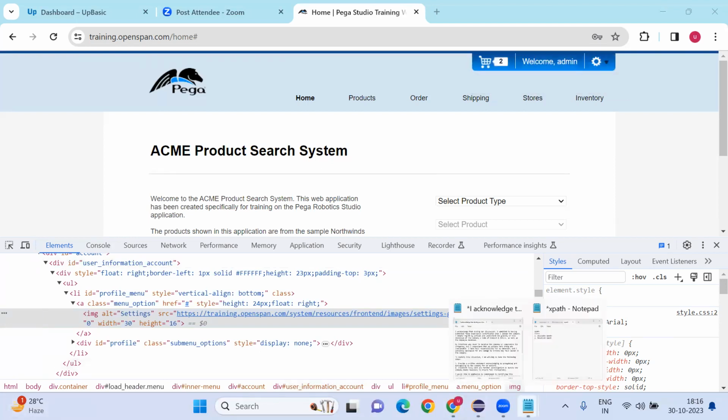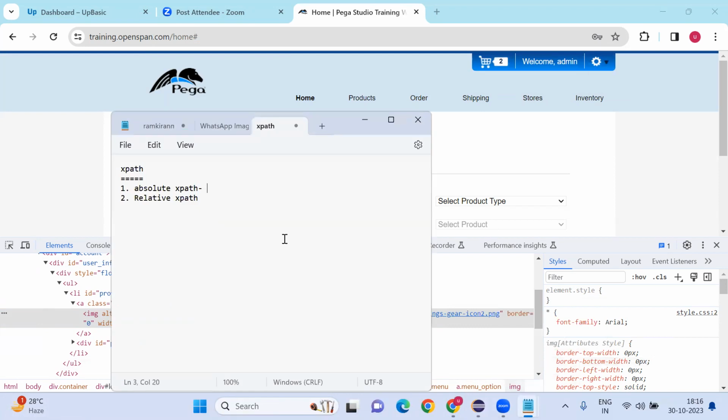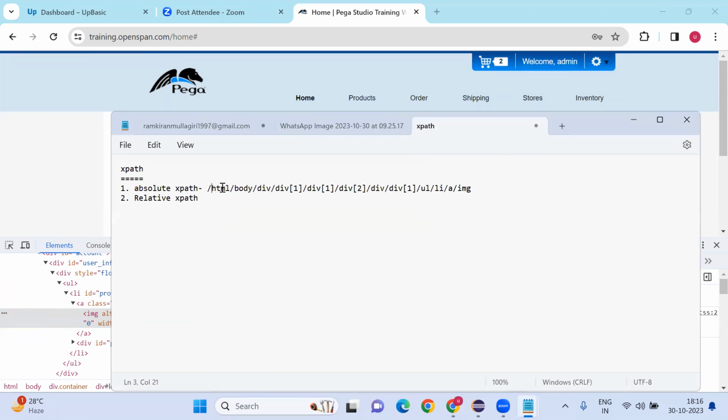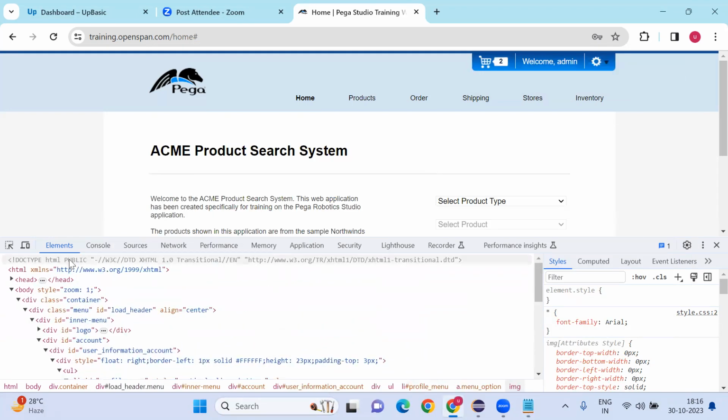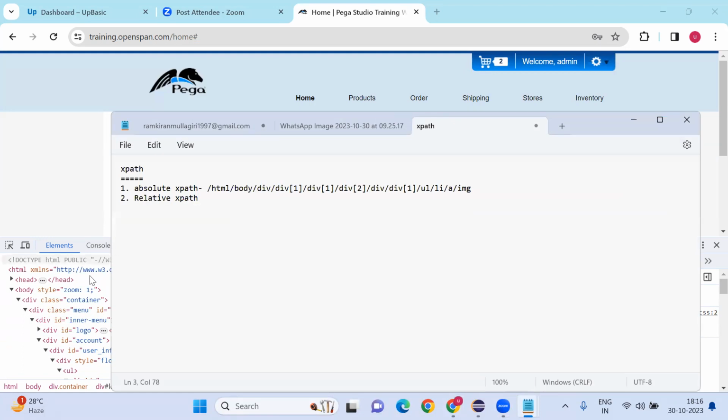If you see here, it is a lengthy one. It will start from single slash, slash HTML, slash body, div1, div, like this, indexes. So it will start from root element. First we have HTML tag. Then we have body tag. Then inside body tag, we have div. Then inside div, we have another div like this. Then it will come here, UL.